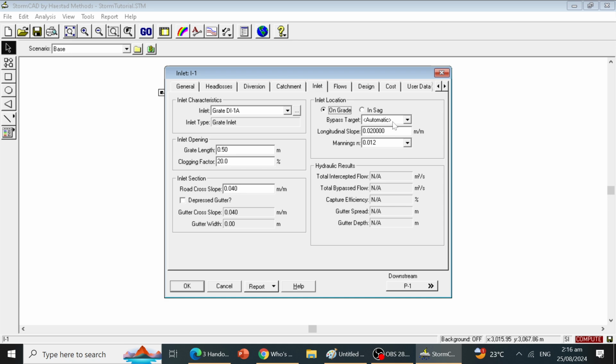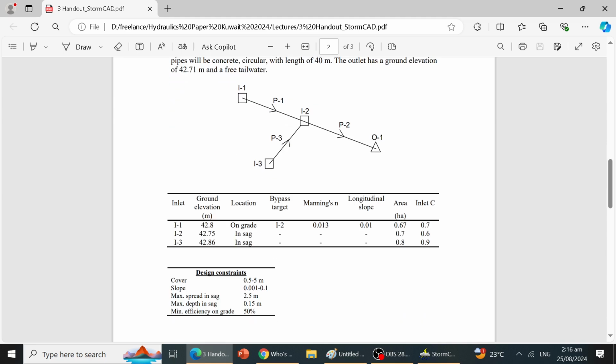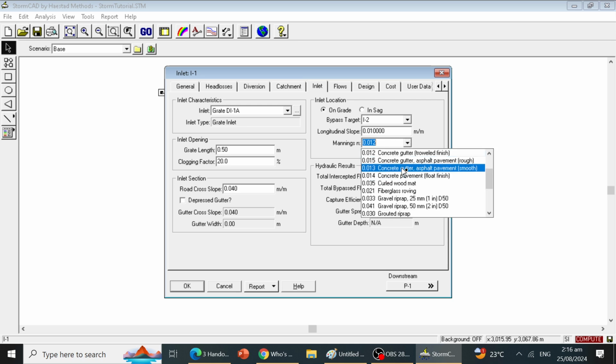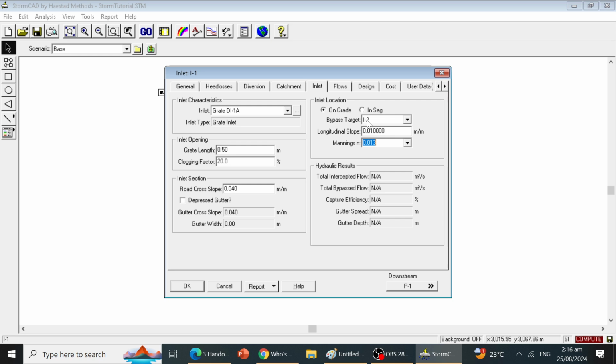further we have to select the bypass target. Bypass target is 1 to 2 because it is given. I will show you. Bypass target is 1 to 2, longitudinal slope 0.01 and manning 0.013. Okay, longitudinal slope 0.01 and manning's value is, here you can also select. So 0.013 is basically concrete gutter, asphalt pavement, smooth roughness value. So make sure that this depressed gutter option is unselected.